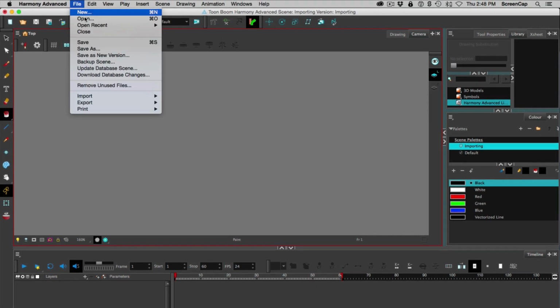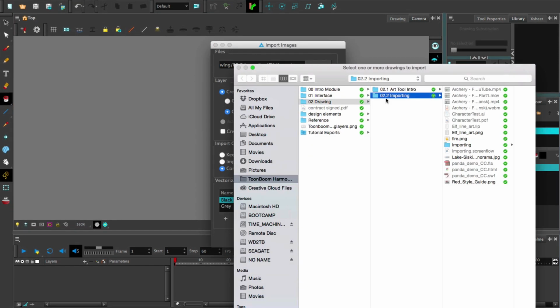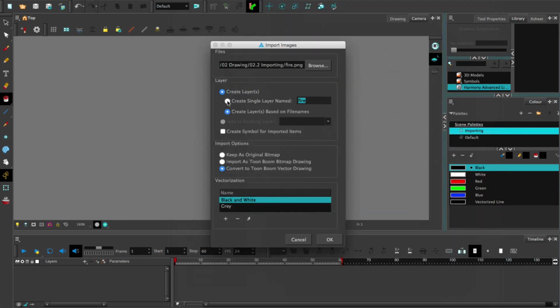So if I come up to File, Import, Images, and then Browse, I have this fire PNG with a transparent background. I'm just going to create a single layer named Fire, and I'm going to import as a Toon Boom bitmap drawing. Vertical fit is fine, but now we also need to consider our transparency settings. This determines how Toon Boom is going to handle the semi-transparent pixels around the edge of the actual image.